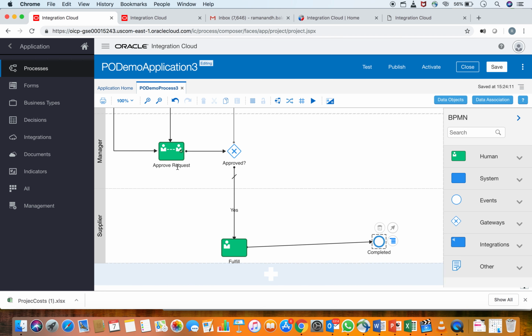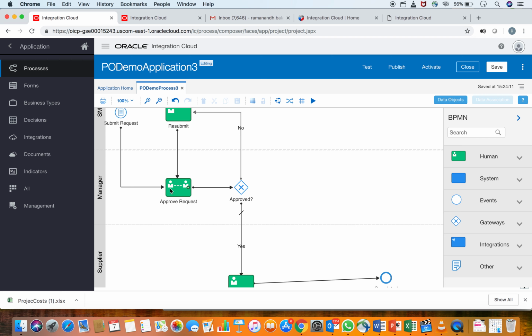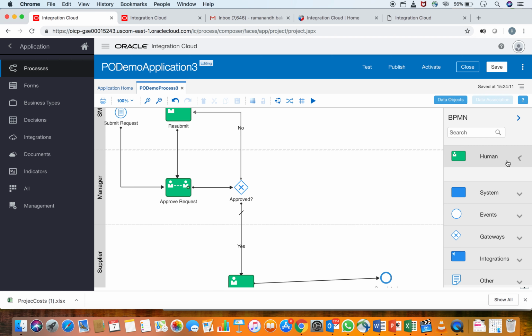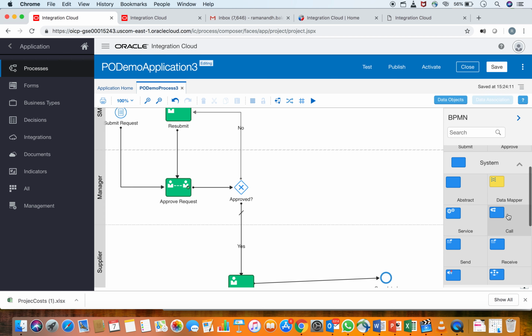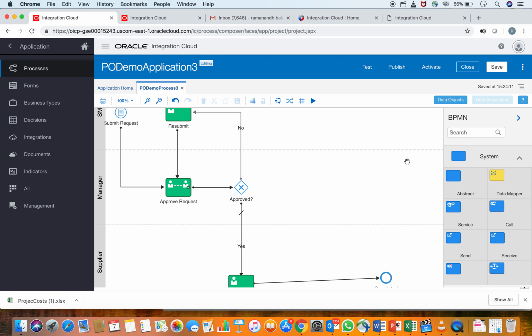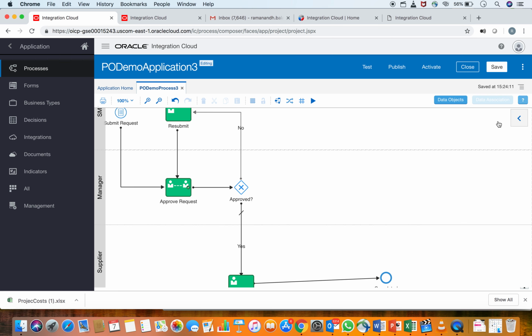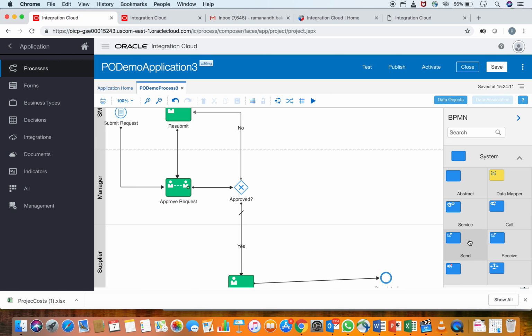All these green things are human tasks. Whenever a human approval is needed, there will be a green icon. If I have to get data from an external system, I can always use a service call here. There are plenty of icons here which will do the magic for you by doing things faster without writing any code. You don't have to write code, but all these icons which have been provided by Oracle will take care of the complexities for you.